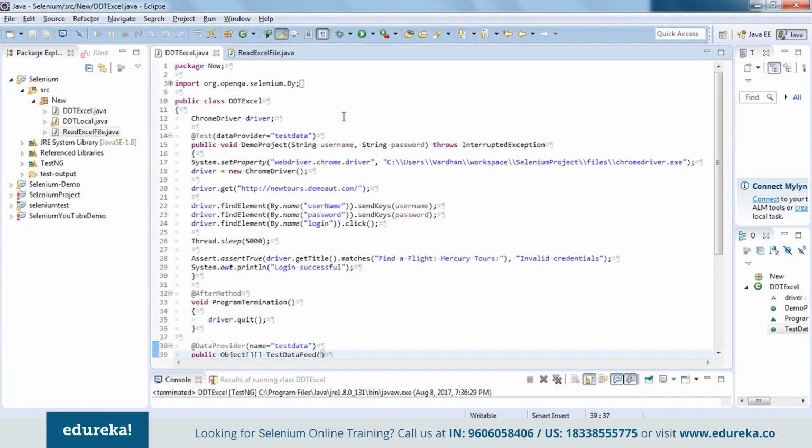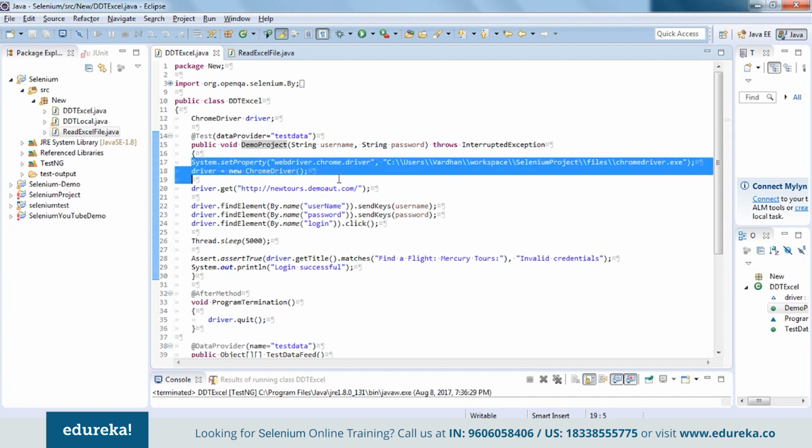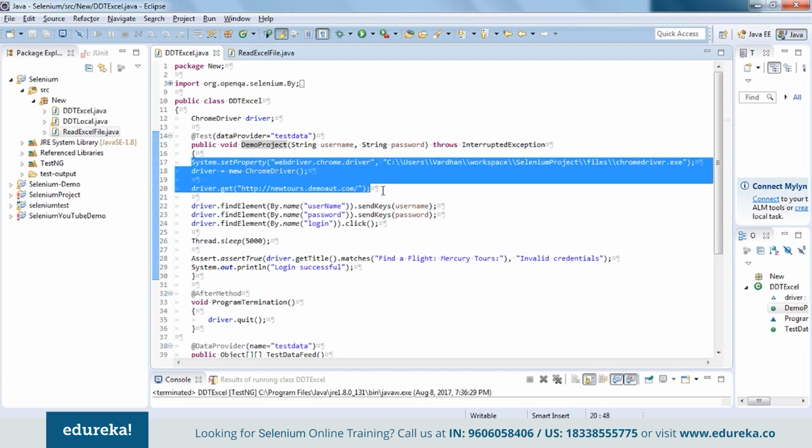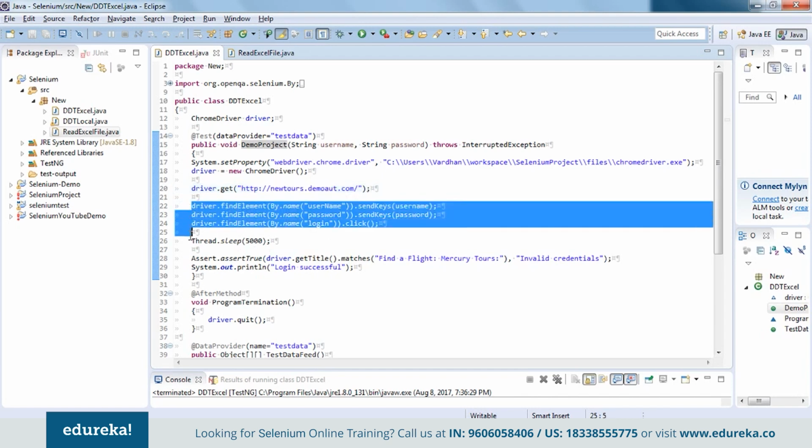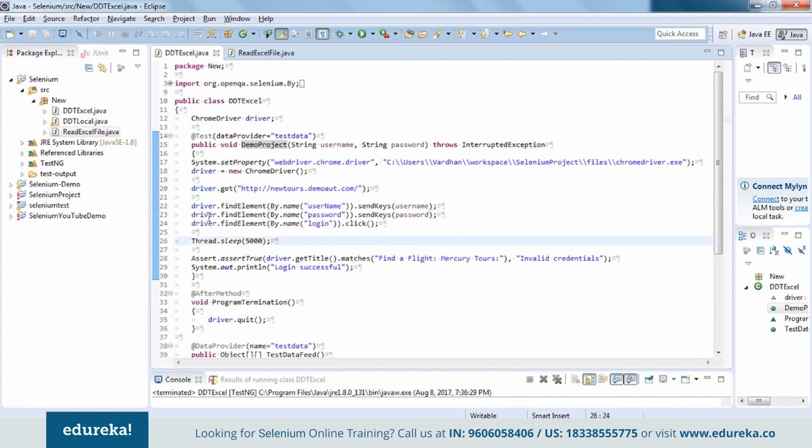So guys, this is my main program which needs to be executed, and let me explain on a high level what I have over here. The skeleton basically consists of this main project. This is my class DDTXL, and I have the main method over here called demo project. What it does is the regular job of first instantiating a Chrome driver, then navigating to a particular web page where I want to perform my test, and then finding elements there. In my case, I'll be finding 3 elements.